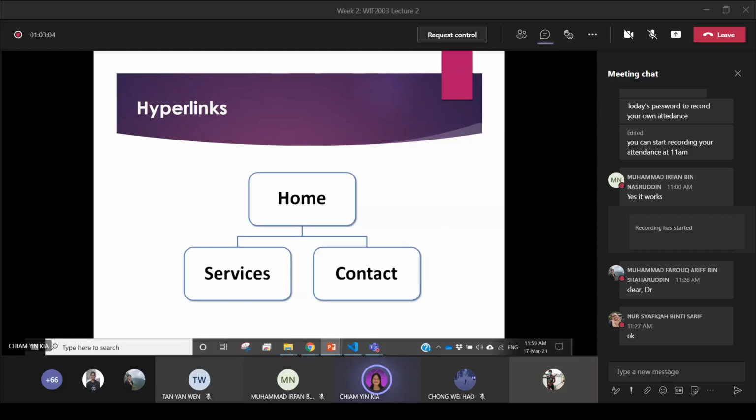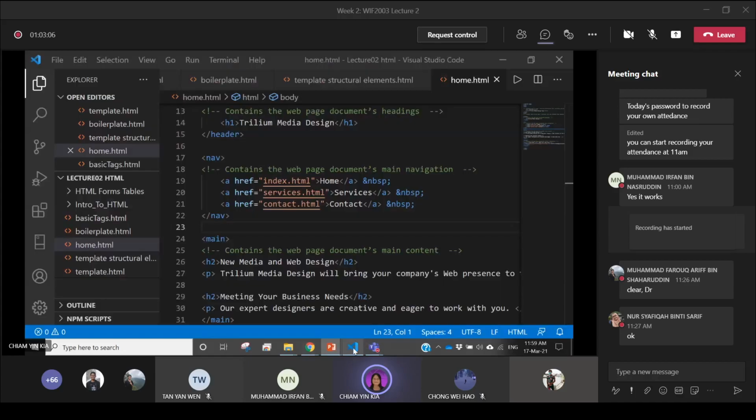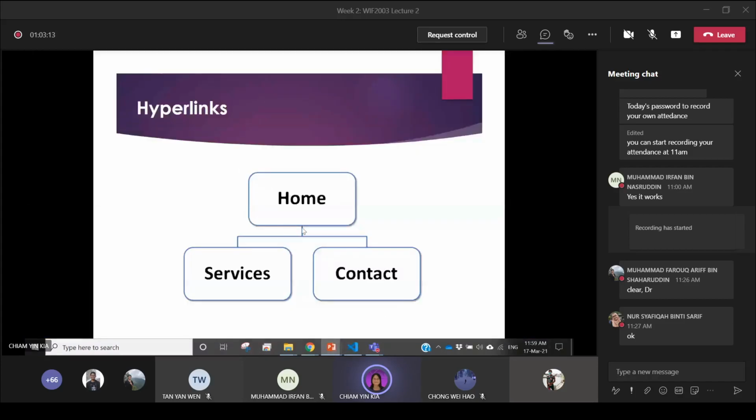Hyperlinks. Just now, when I showed you the navigations, we show all the main hyperlinks. When you design a website, you also have to decide how many pages you have and how you want to show the navigations. For example, in this example, we have a home page with another 2 pages, services and contact. So this basically shows how you want to design the hyperlinks and navigation menu.